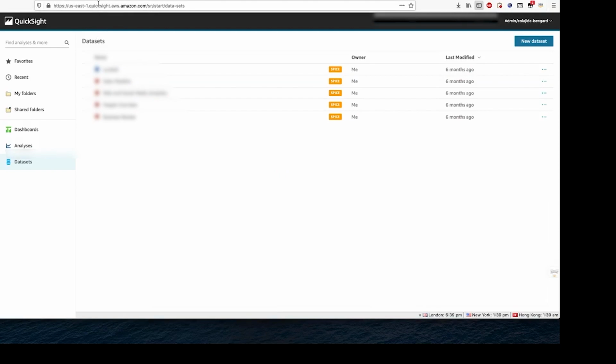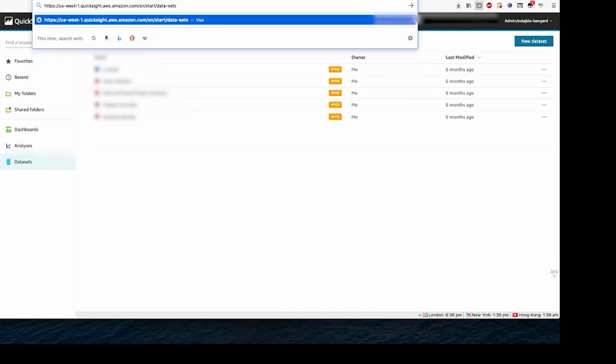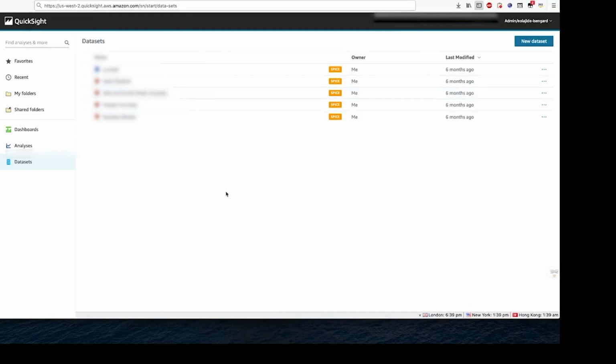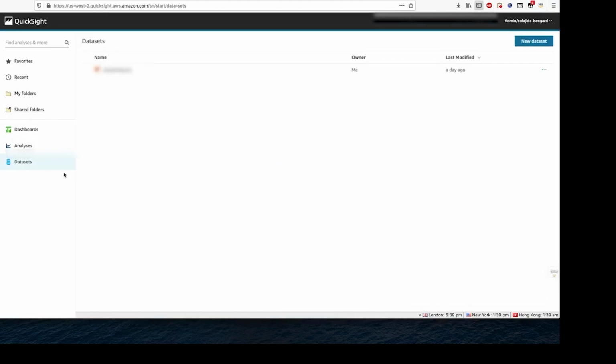Now in QuickSight, it's very important you ensure that the region you used for Athena is the same region you want to visualize data in, which in my case was US West 2. The question now is how do we connect the tables in Amazon Athena to Amazon QuickSight for visualization.